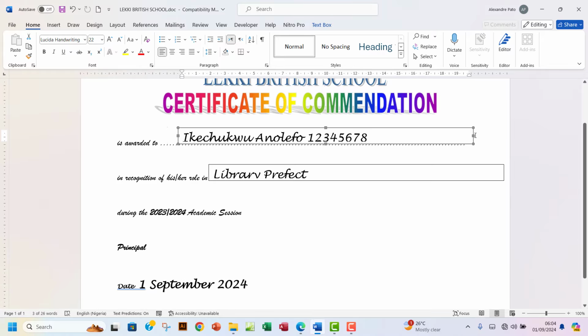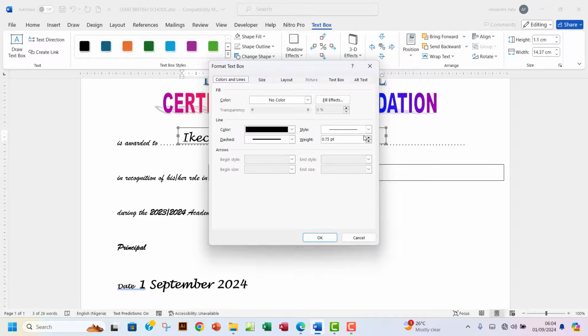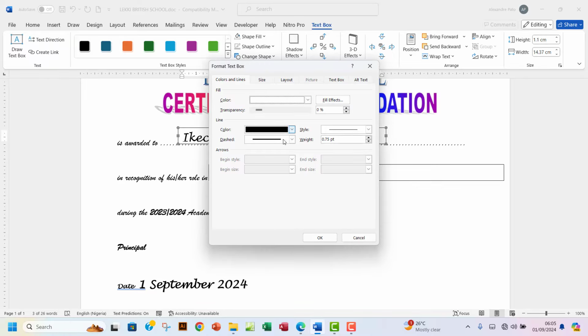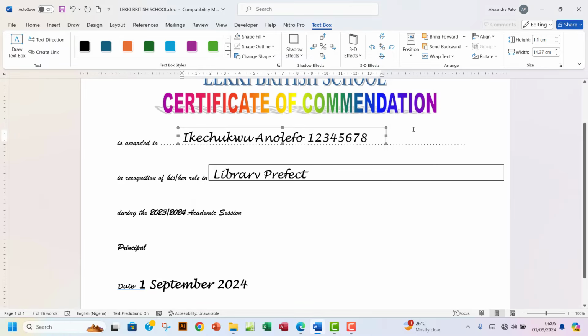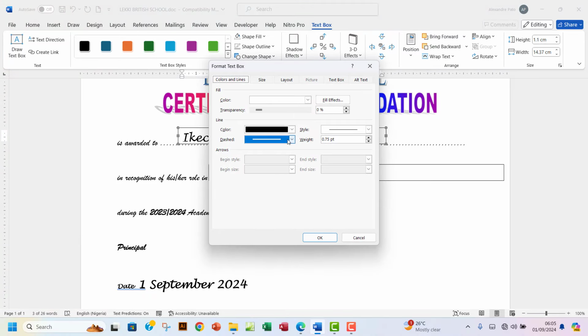First of all, let me adjust this. Let me just close it a bit. For the text box, I need to format it such that for the fill, I want no fill, so it will be transparent, and then the shape outline, let me see, more shape outline. Let me make the color something like white, just so that it won't be seen. Oops, the outline, where is it? Is it here or okay?